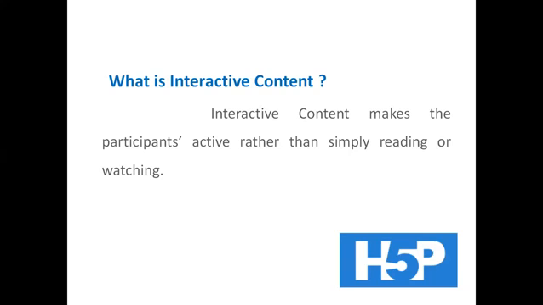The student can interact with the video, and when the answers are given, the video plays automatically. So this type of communication should happen between the e-content and the learners, or the students. When the content interacts with the student, when the interaction happens from both ends, then it is called interactive e-content.